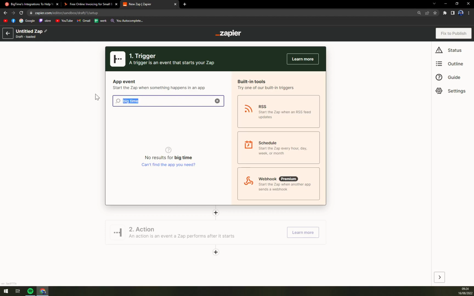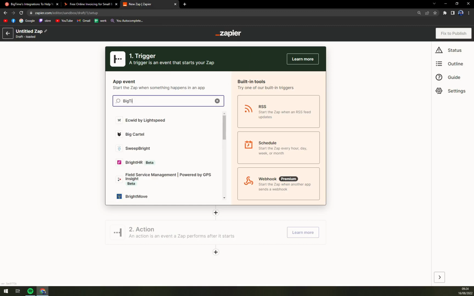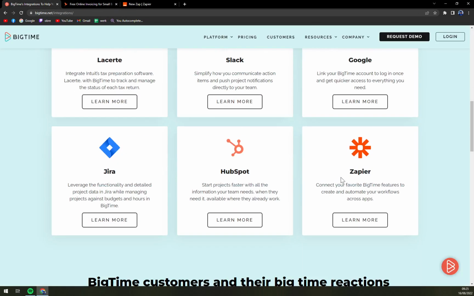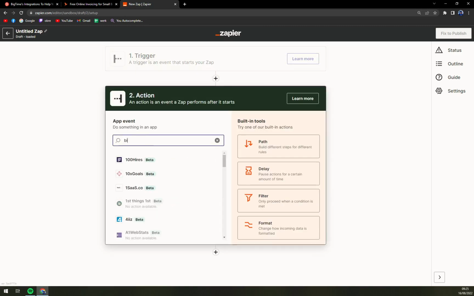And it's not even there? What? What? This makes no sense. Yeah. They are allowing integrations with Zapier, but they are not at the Zapier option. Maybe it's... This is weird.